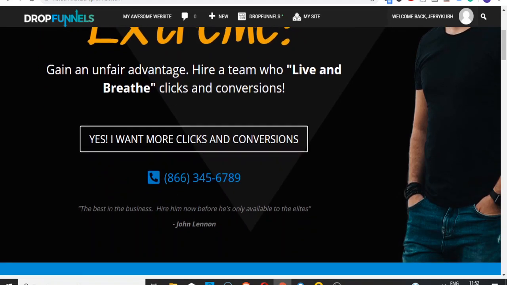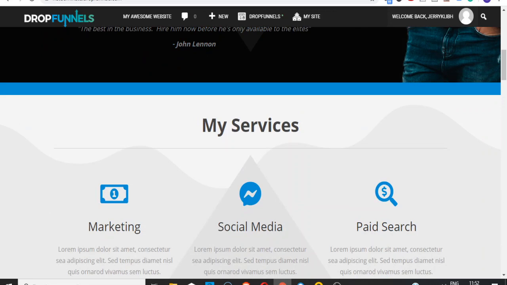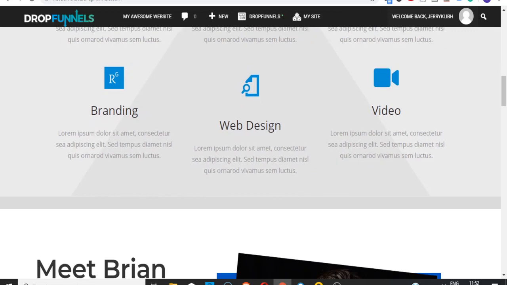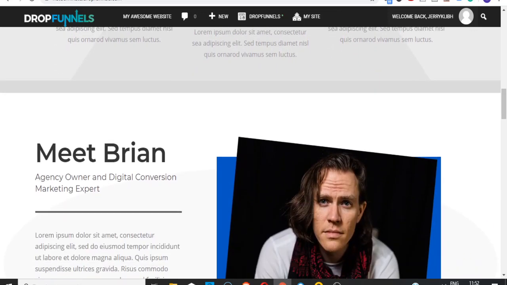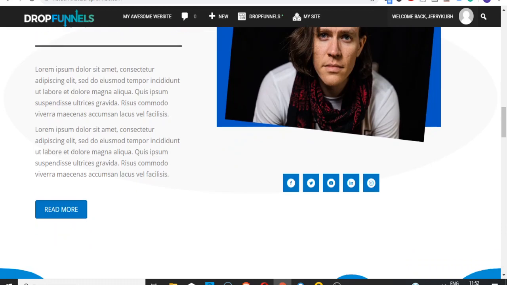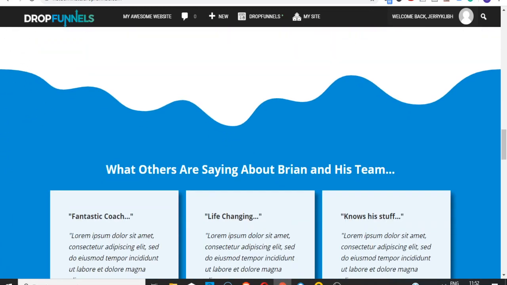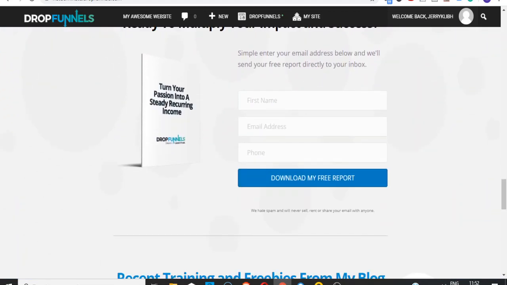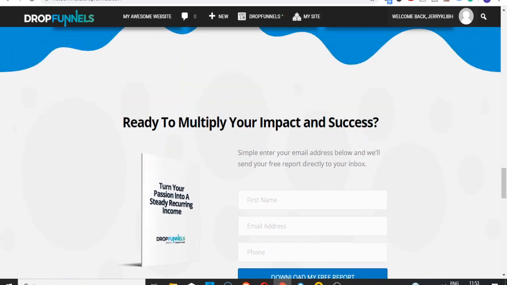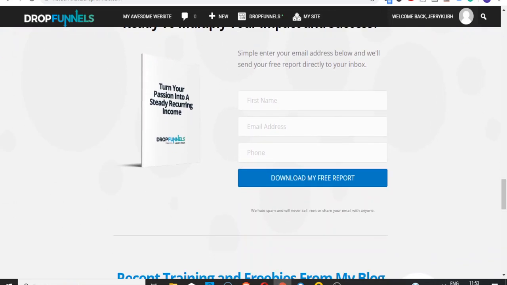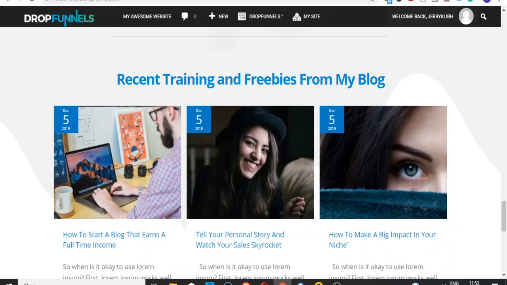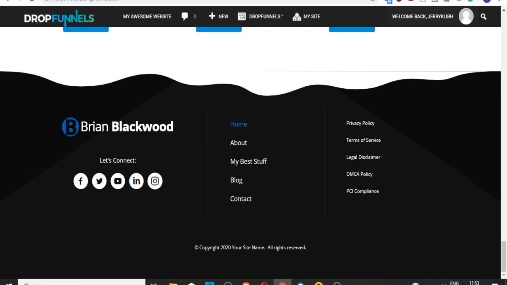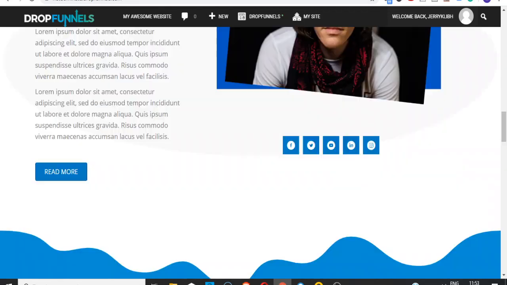Just create an account and bam, your site is ready to load and ready to edit or move on with. This is the basic template you get with DropFunnel, and at the front end of the funnel, you see the front end A to Z.